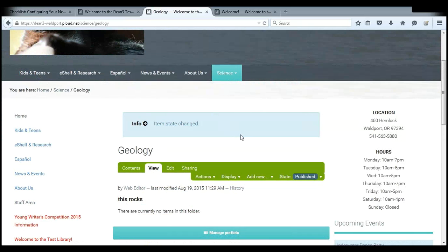If you want to hide things from that navigation menu, then the way you would do that is, say I want to keep this geology folder, I don't want to delete it, but I don't want it to show up here. I don't actually want it to show up in the navigation menu. So while I'm on this folder, I'll go to Edit.